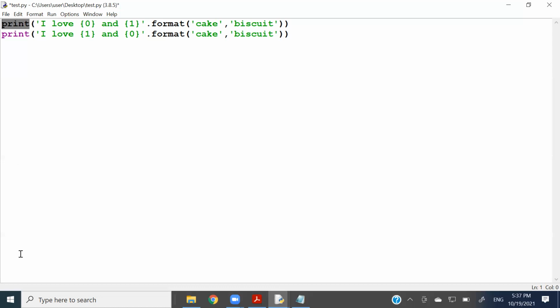Right. Now what's going on here? Here we got the print statement and it says I love. Then inside the curly braces we have used a 0. And inside the curly brace, they have used a 1. Then dot format, it has cake, comma, biscuit, 2 different values.